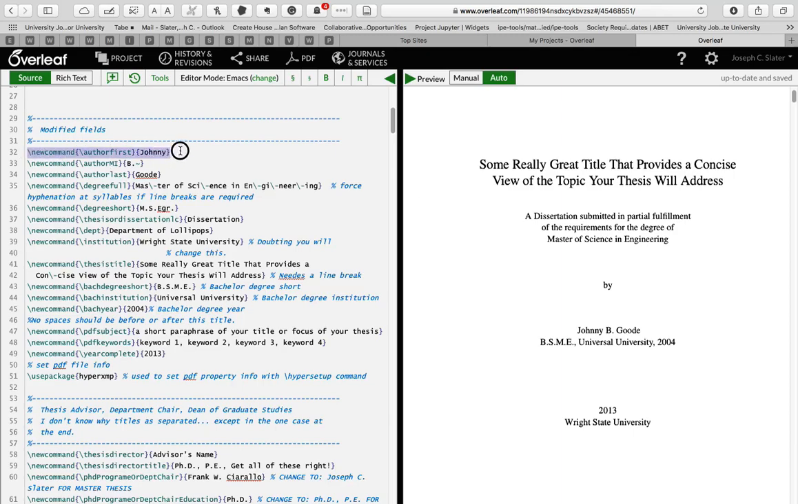So here's the first command that we have. New command. Pretty easy to figure out what that does. It creates a new command. The command name is first name, or author first. Okay? So that's the command, author first. Wherever I put in author first, it will replace that with Johnny.